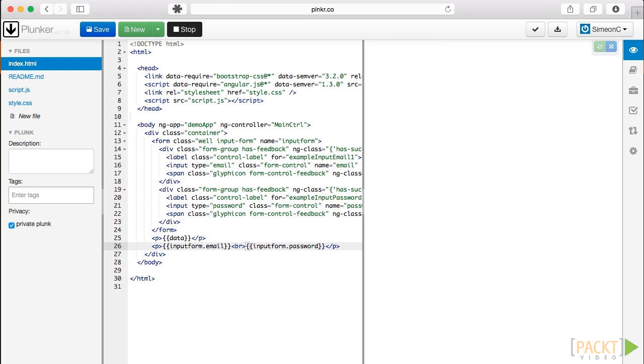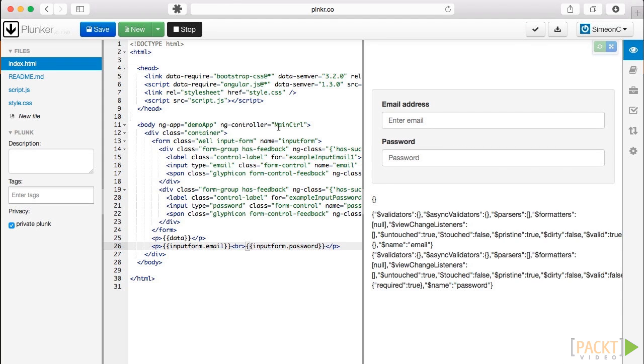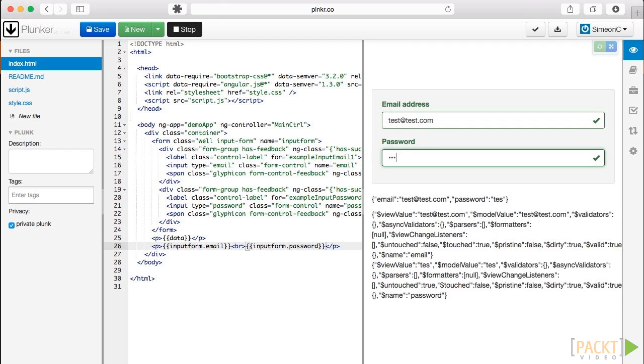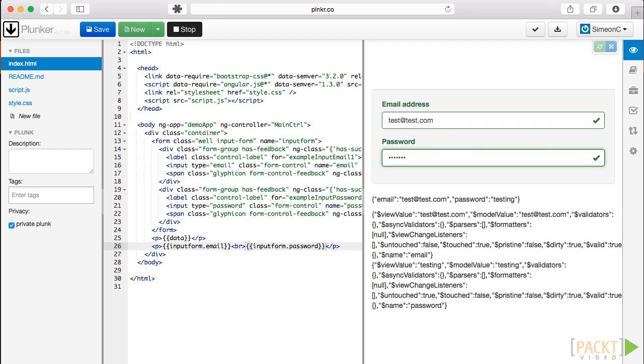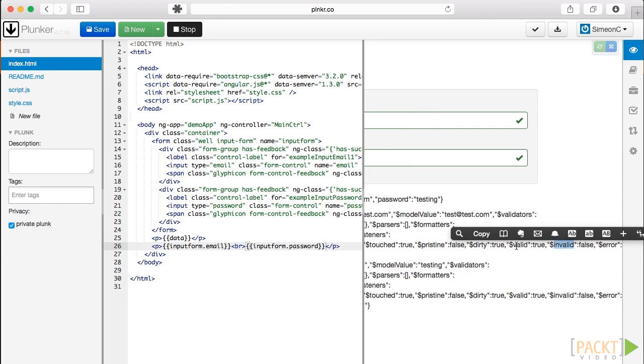Now that we have that in place, let's type some data into the inputs. Looking at the output data, we can see all the data as it changes on the model. As we can see, the dirty and its inverse pristine, and invalid and its inverse valid we've already used previously.